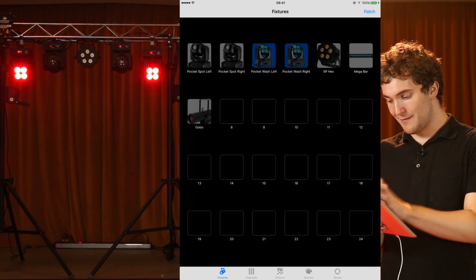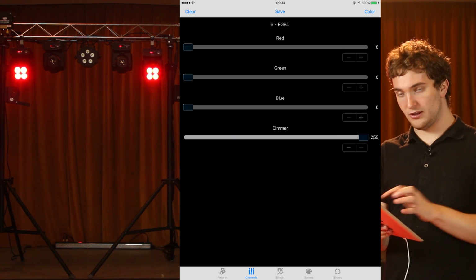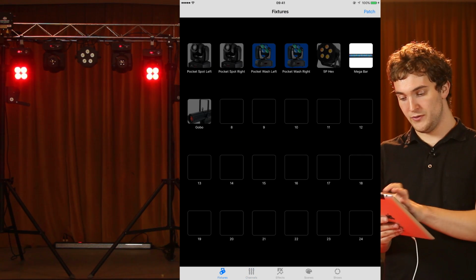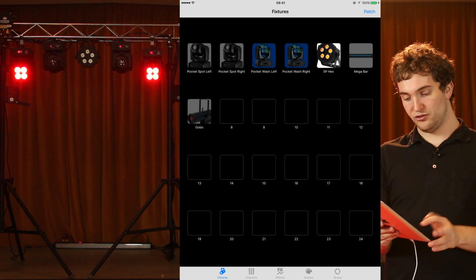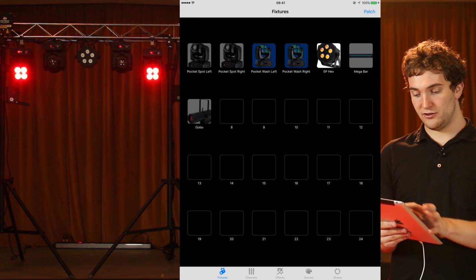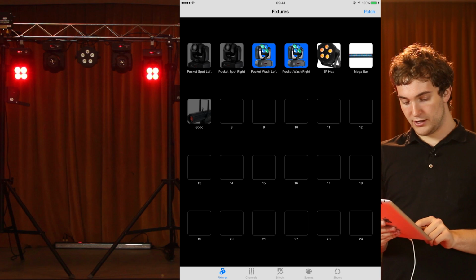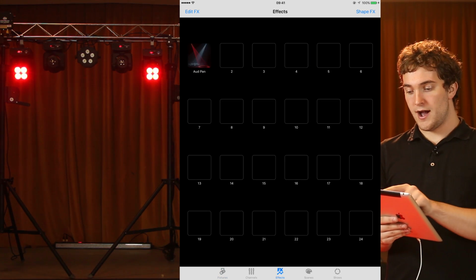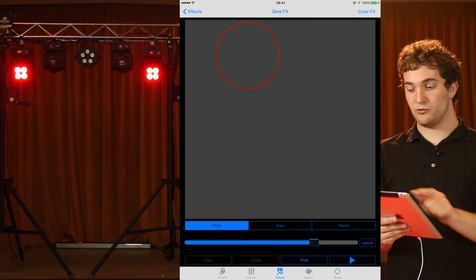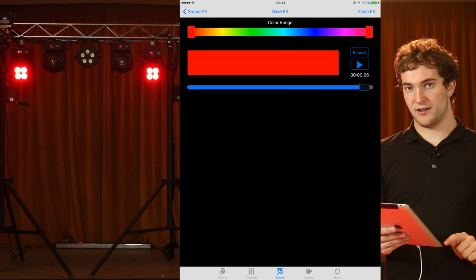And then I'm also going to grab my megabar, and make sure the dimmer channel for this light is turned on, so we'll be able to see the output. And then I'm also going to grab the 5p hex, which has no dimmer, so that's all ready to go. So I'm going to select all those lights, go back into the effects window here, and scroll to my shape effects, and then scroll to the next page, which is my color effects.